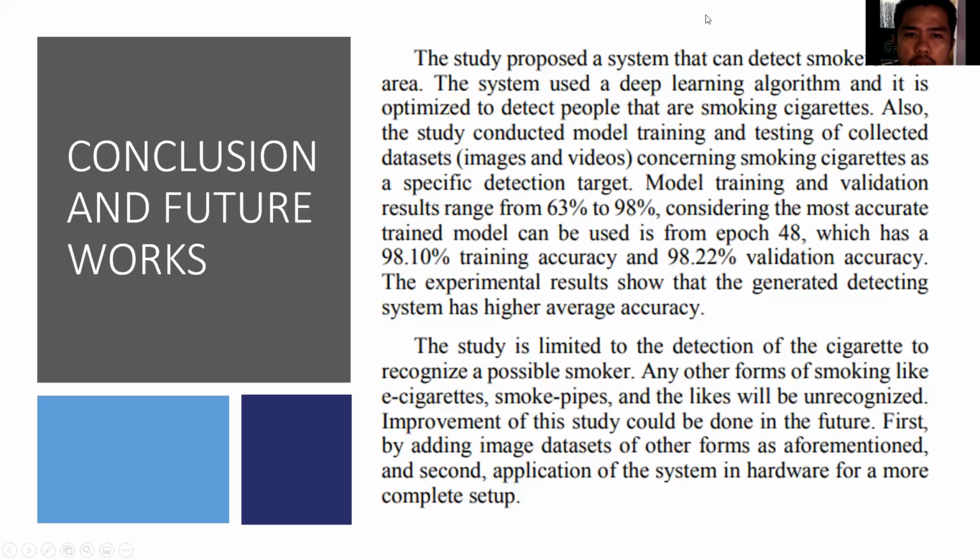So upon testing and having those results, the researchers finally had a conclusion about the research. The study proposed a system that can detect smokers in an area. The system used a deep learning algorithm to optimize and to detect people that are smoking cigarettes.